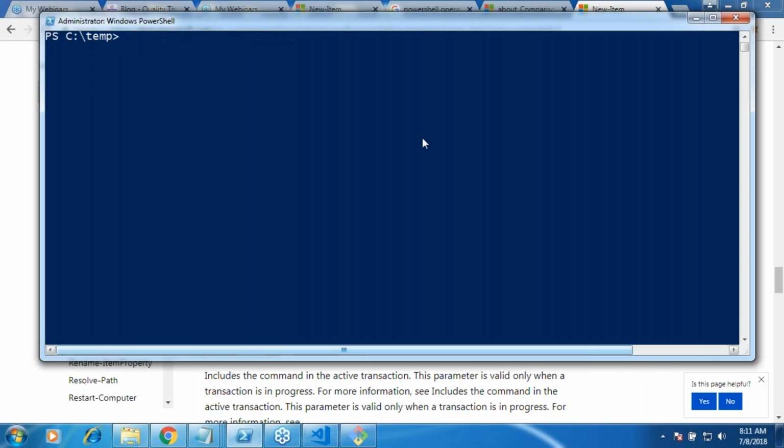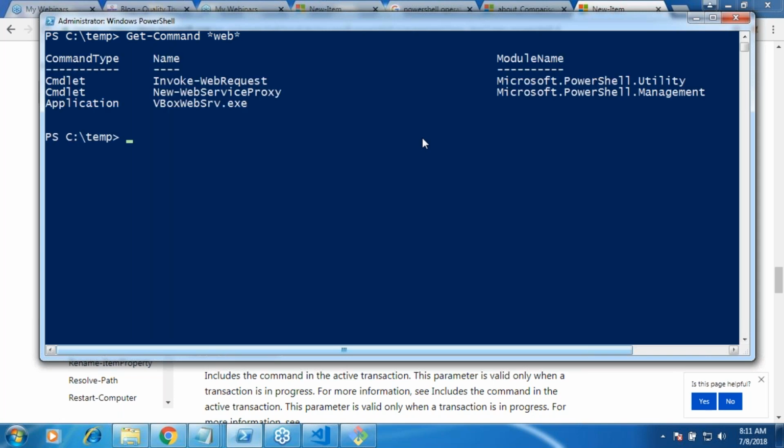Any file which will speak about internet will have the word web. If you know about PowerShell, I would just say Get-Command *web*. So I got these three commands, two cmdlets. Application anyway I cannot use.